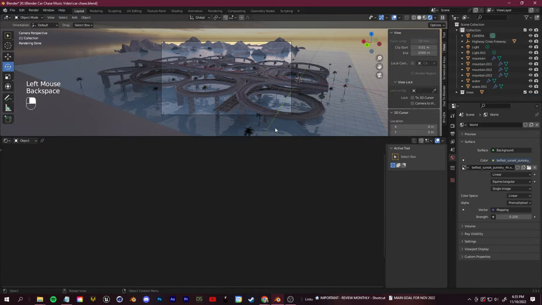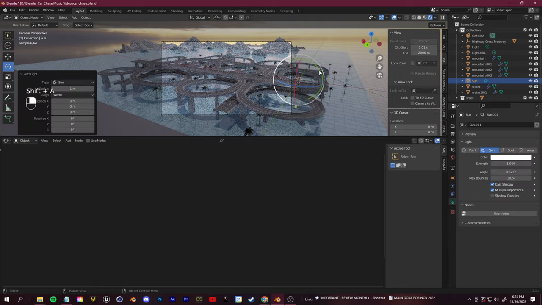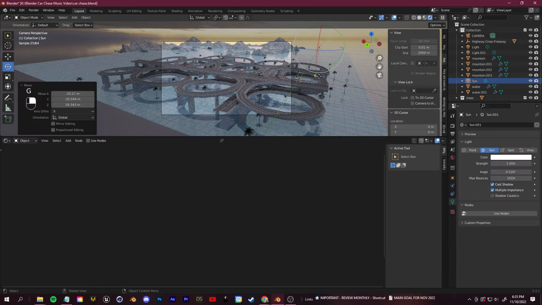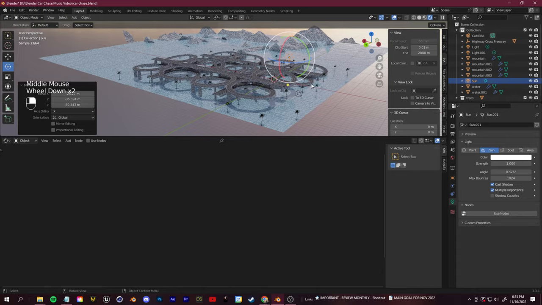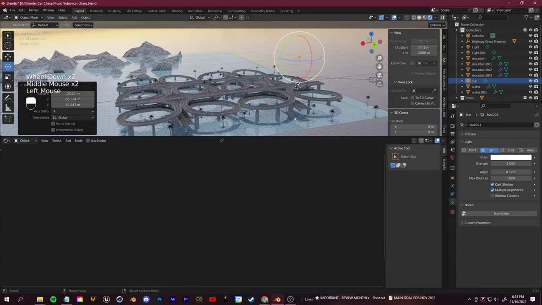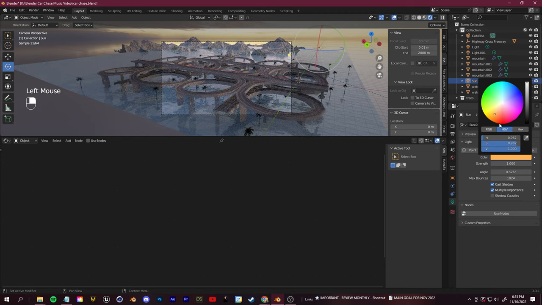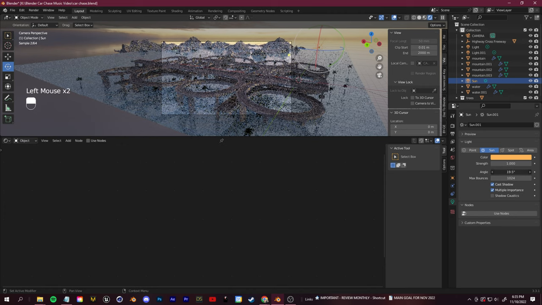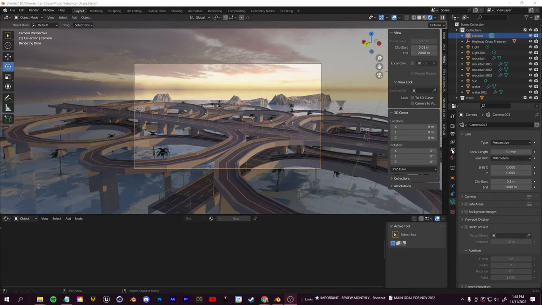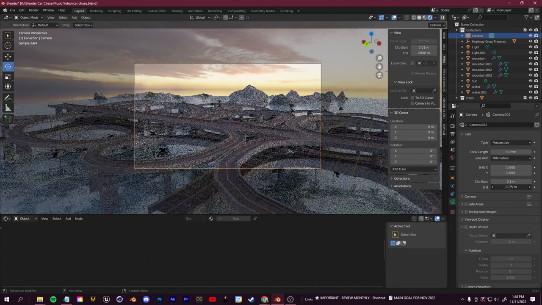So next, let's add some more lighting. I'm gonna click Shift A and we're gonna add in a sun. You guys can take this yellow dot and point it where you'd like the sun to point so you can control the shadows in your scene. Let's take the color and make it a bit more sunset colored. And then I'll play around with the angle and increase the strength to around 2. So looks pretty good.